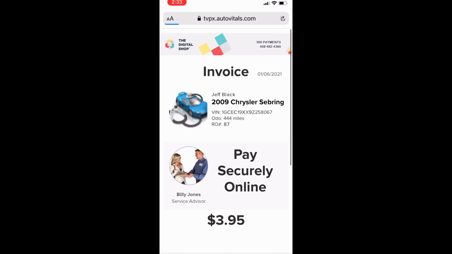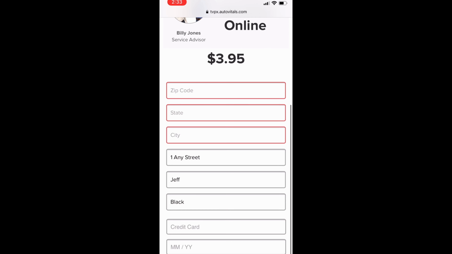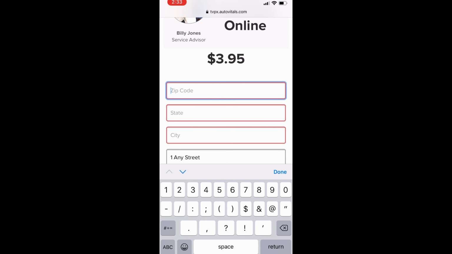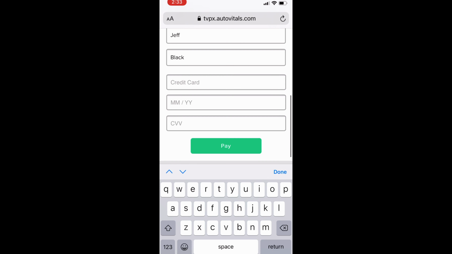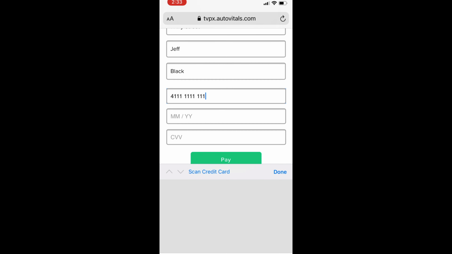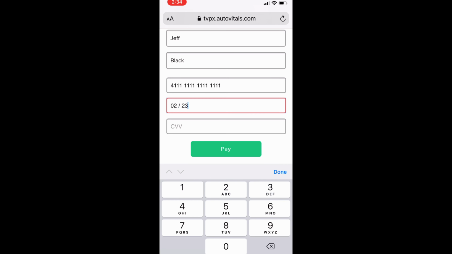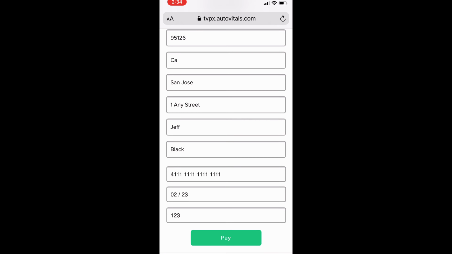The customer will then get a link they can click on. It'll show them their car and the amount that they owe. The customer will then put in their zip code, their state and city, and then other information will be pulled in from the software. They can enter their credit card information and then press pay.